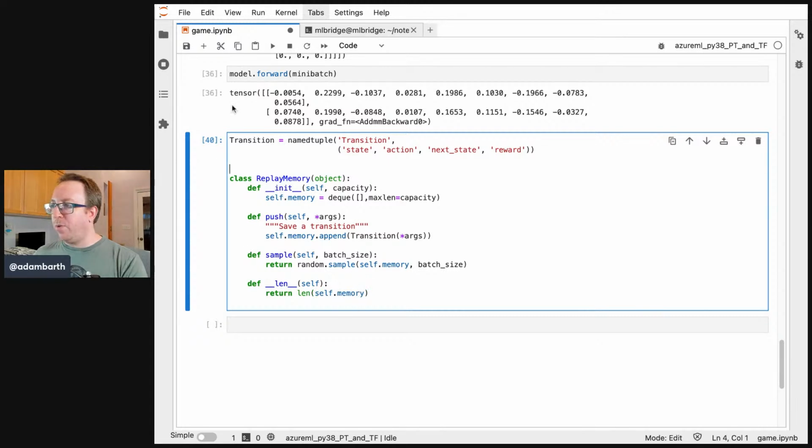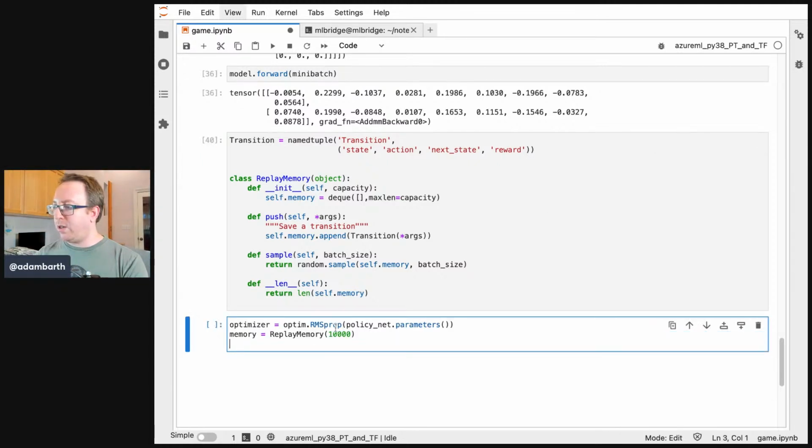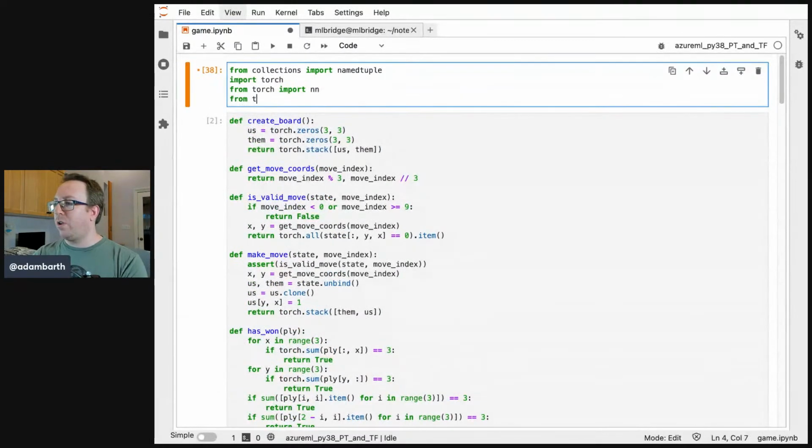Okay, so we have the replay memory. That's good. So now the next thing that we need is we have our neural network. We need to make an optimizer, and we need to instantiate our memory. So we can totally do that. So here we have our model. Optim. Problem. Pretty sure Optim comes from Torch.